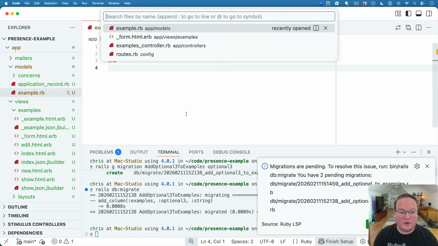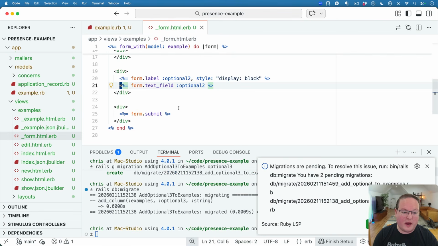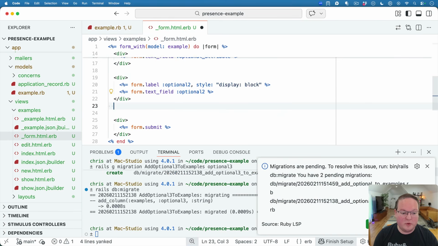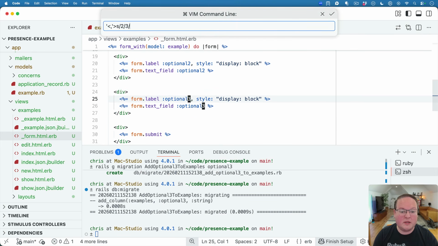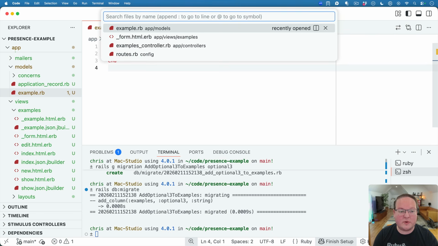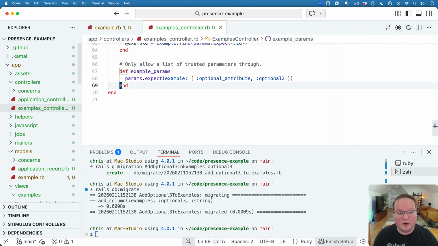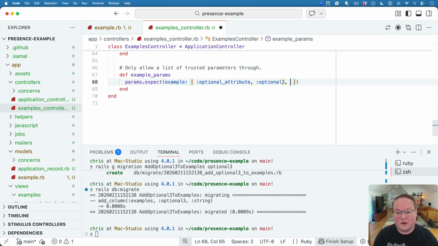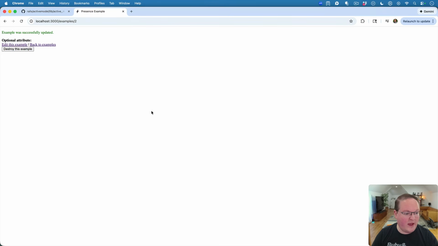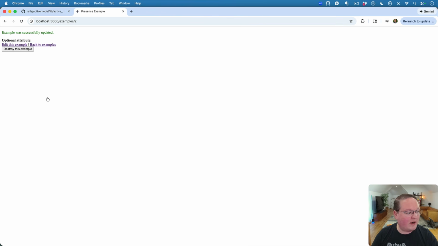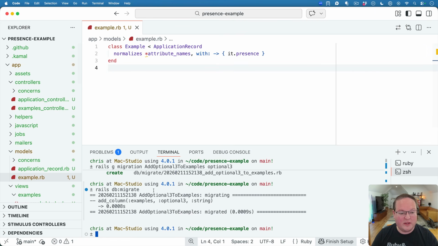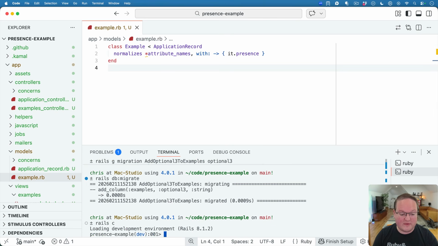We can go into our form. We can copy optional 2. We can paste that in, substitute number 2 for number 3. Save that, go into our controller, example controller, and add optional 3 to that list. And if everything goes as expected, we should be able to update this record, and our brand new field that we didn't have to register under normalizes should be saved as nil.